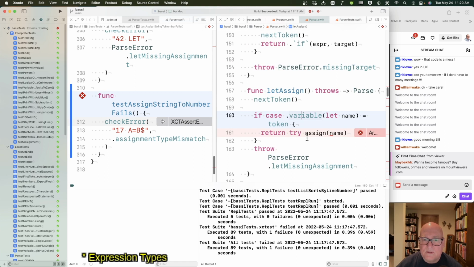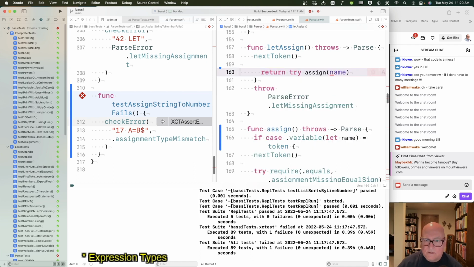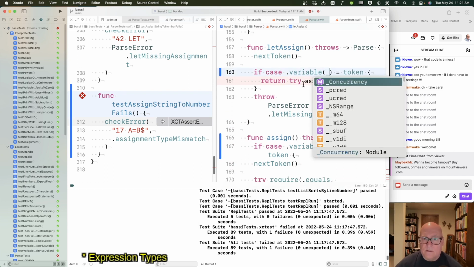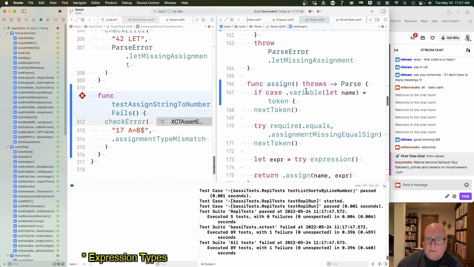Okay, so we get the variable name, try assign name. If case variable let name, I think we're just going to say just assign. Is that right? Well, okay, we've read the token. We're only going to do this if it's a variable. Yes. Okay. Return try assign with no name. Because you go in with the token you got.